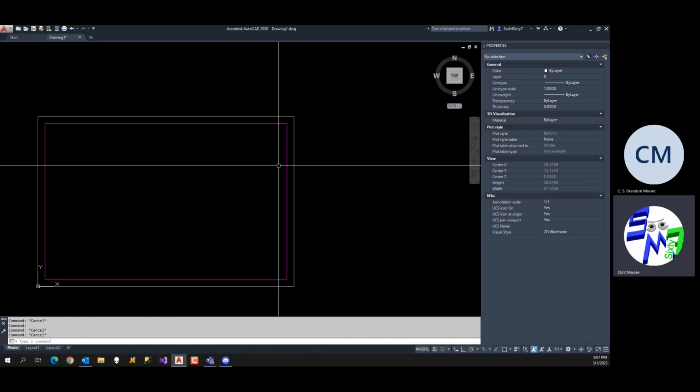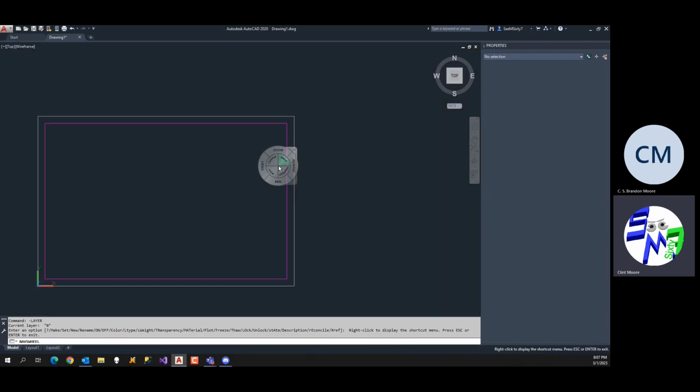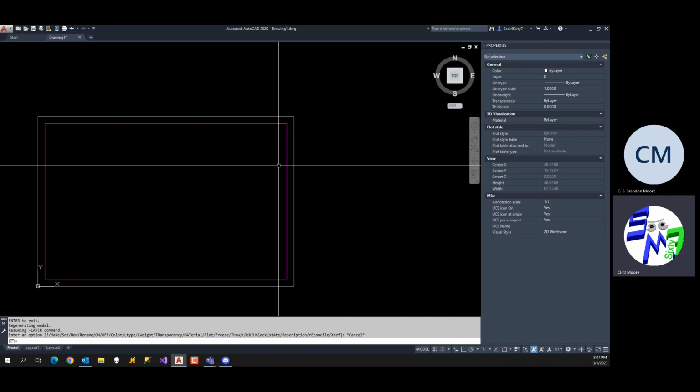So if I want to make a new layer, I'm going to type in dash layer. I'm going to make a new layer, and we're going to call this one wire. All right. Oops, hold on here. Okay. Dash layer. And I'm going to say new. And I'm going to type in wire. All right. And that's it.